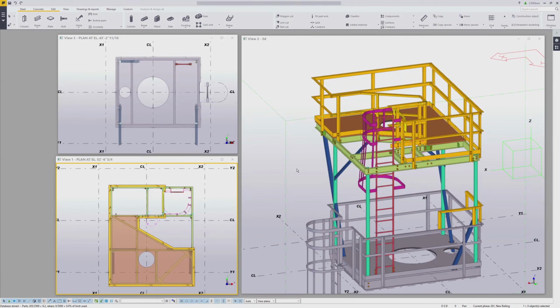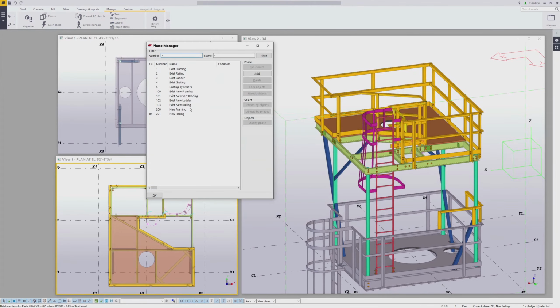The railing is all tidied up, so let's move on to the new platform grating. I'll start by adding a new phase in the phase manager. Number 202, new grating. And I want to set that to my current phase.